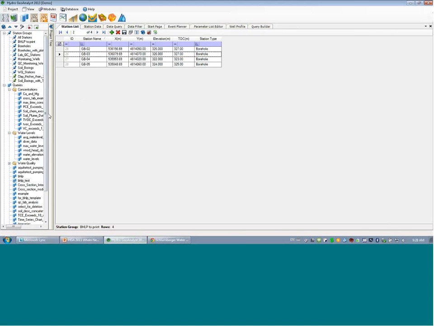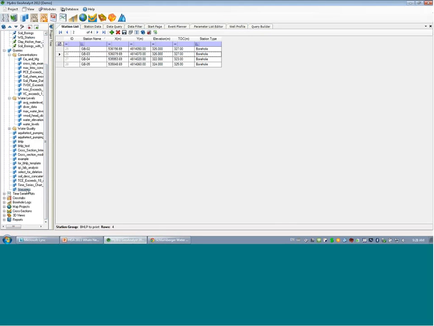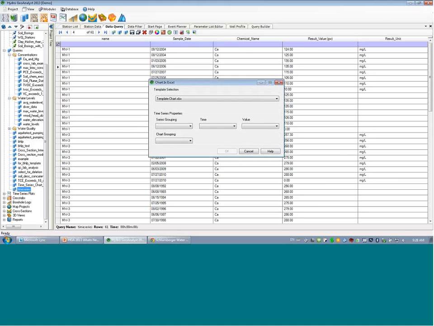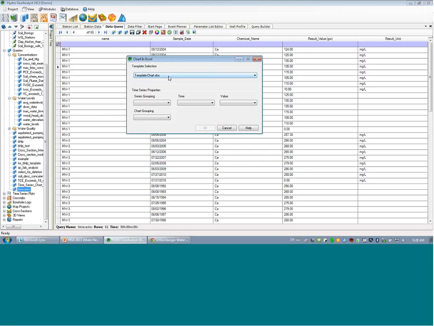Now, if you had a time series query, here's one that pulls some information for calcium over time and what the result values are. You also have this option here to chart it in Excel. So here you would need to say, okay, this is the template that I want to use. I can say, for each chemical, I'm not sure if I have multiple chemicals. Let's just do each station for the date and show me the result value for right now.